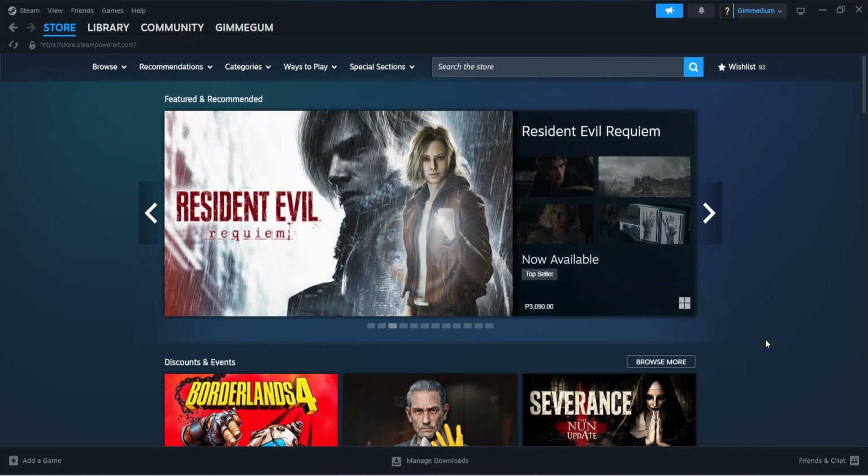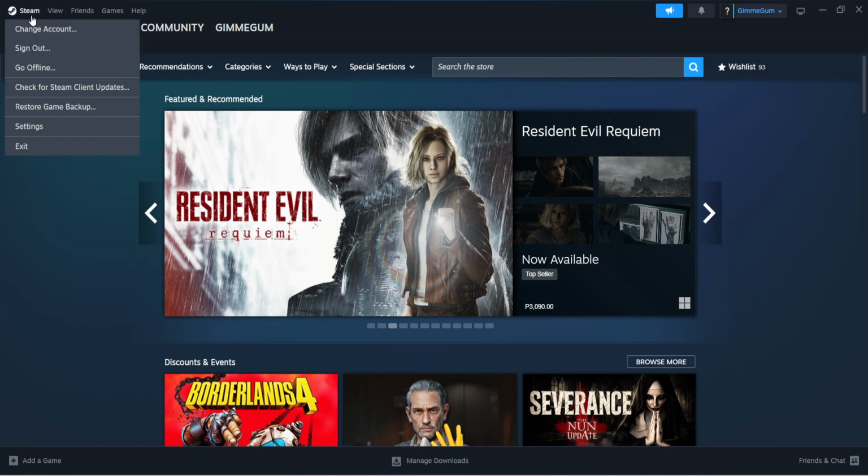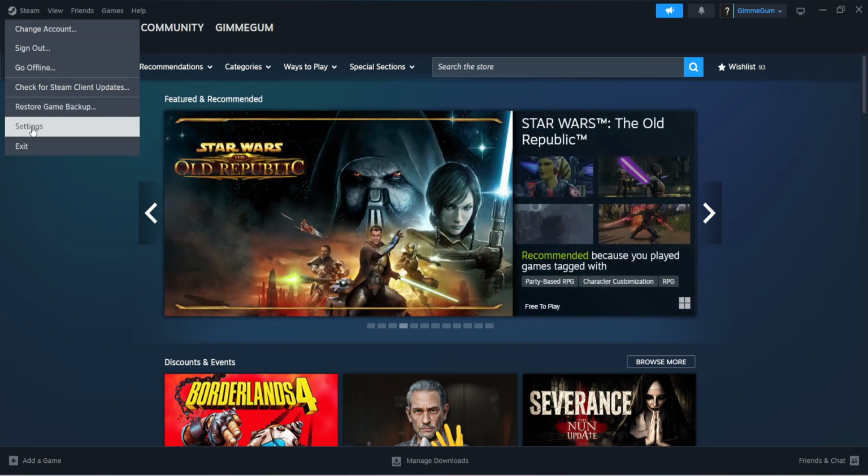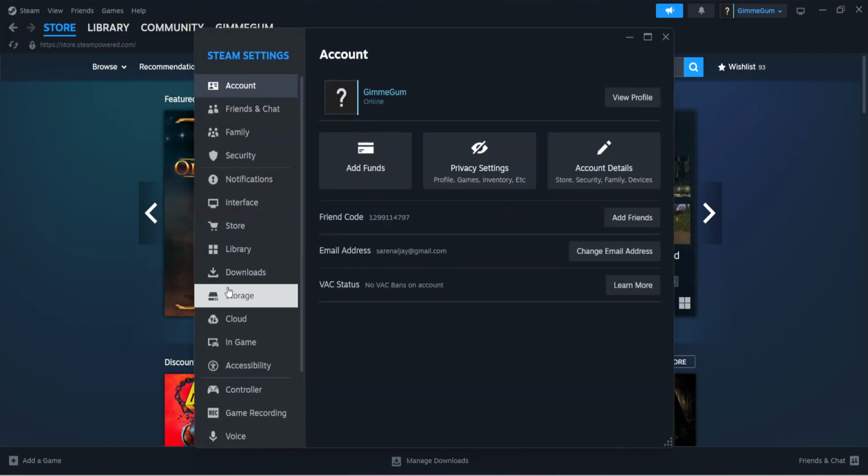Start by opening the Steam desktop app. Look to the very top left corner of the window and click the Steam menu. This menu is where you'll find most of the app's global options and preferences. Next, click Settings. This opens the control center for how Steam behaves on your computer. We'll be using it to tell Steam where it's allowed to install and manage game files.